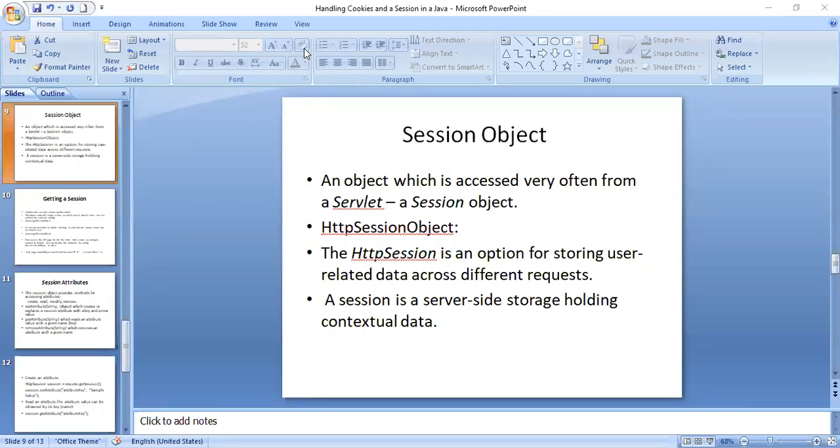But these requests are handled by a servlet program. Now, an object which is always accessed from a servlet is said to be a session object. Why are we saying it is a session object? Because this determines how long that particular session should survive. So we say it is a session object.